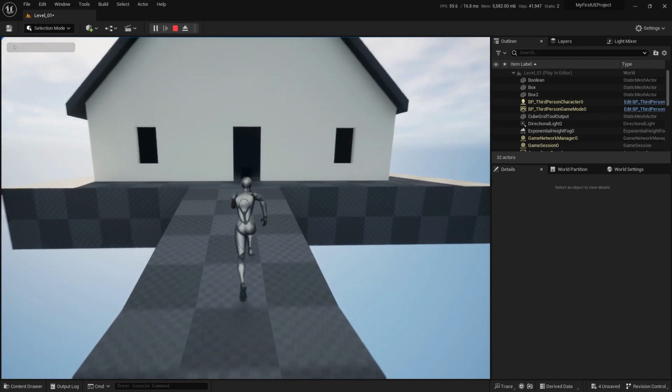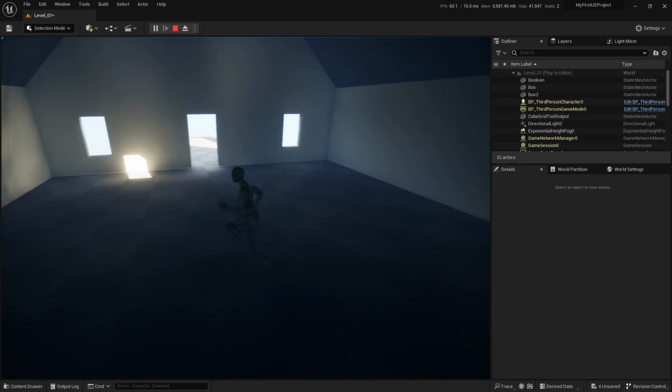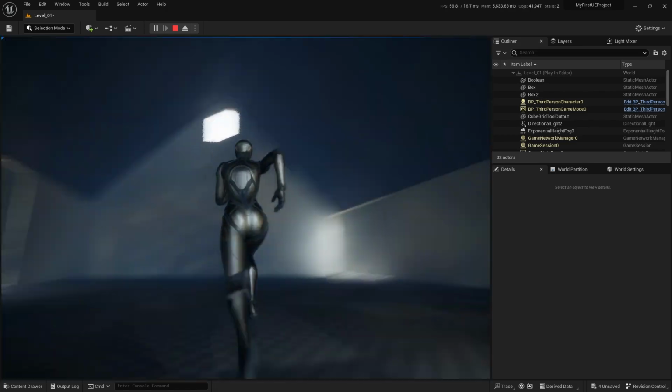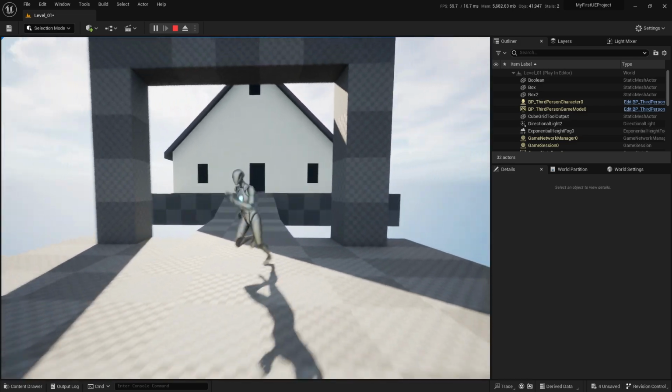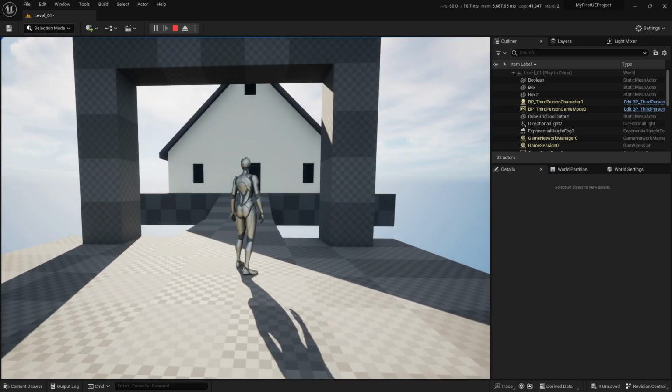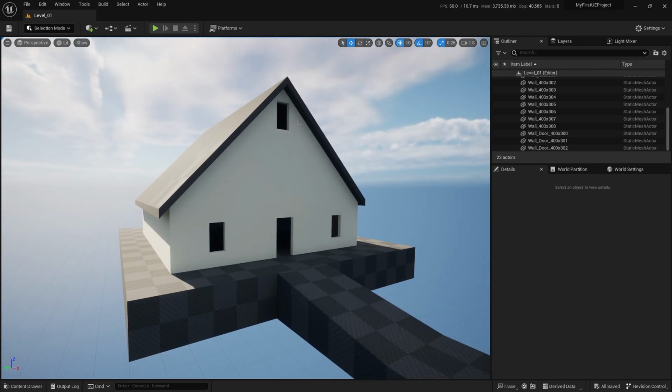We play here, we can enter the house, and now it's a little bit dark. So if we want, we can try to add some lights. So let's try to do that now. Before we add the lights, I want to put some materials in this. What is a material? It's very easy, I will show you.